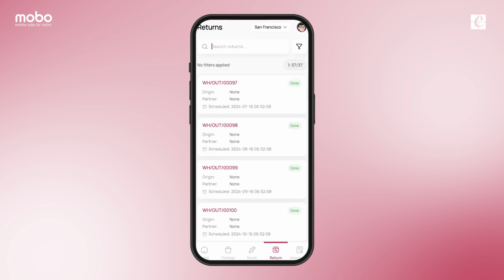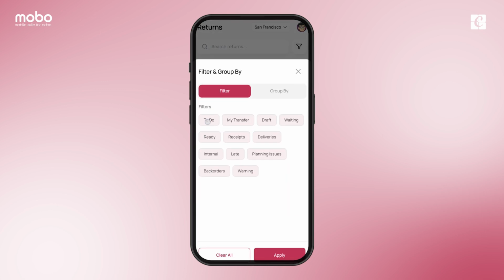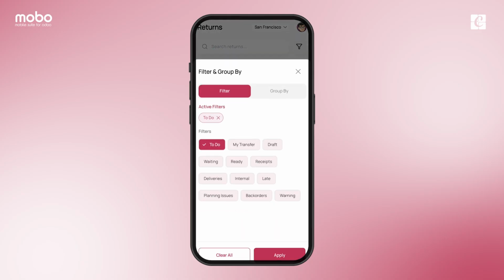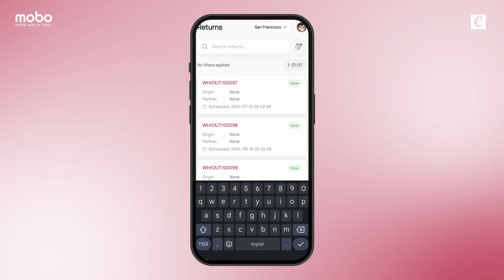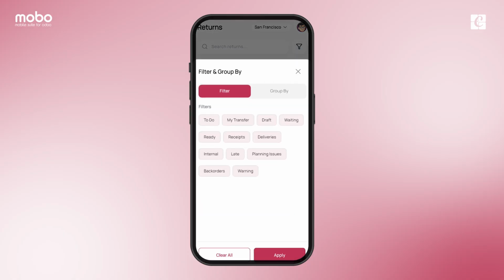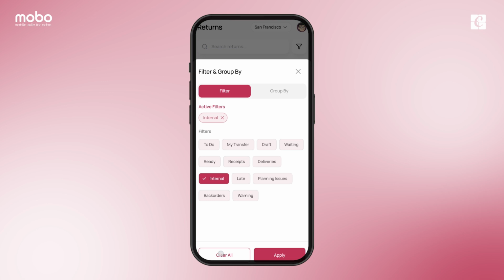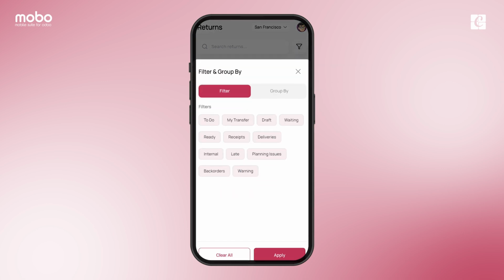The Return screen displays all return orders in one place. Use the search bar to quickly find a return order, or tap the filter icon to refine the list based on your requirements. The Filter panel lets you narrow results by order status, including To-Do, Waiting, Ready, Receipts, Deliveries, Internal, Late, Planning Issues, Back Orders, and Warnings. Select the filters you need and tap Apply to instantly update the list.